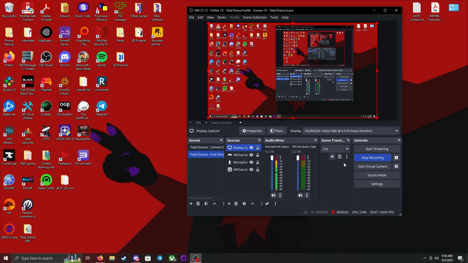Finally, within OBS, the last thing we need you to look at is the audio mixer. Make sure the microphone capture is flashing green when you talk, and the VRChat audio capture is flashing green with the in-game audio, including game sounds and player voices. If you are not seeing the microphone capture flash green while you are in VR, you may need to change the source.